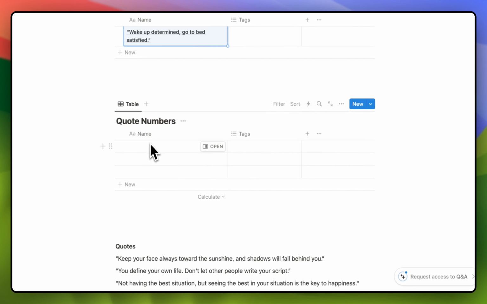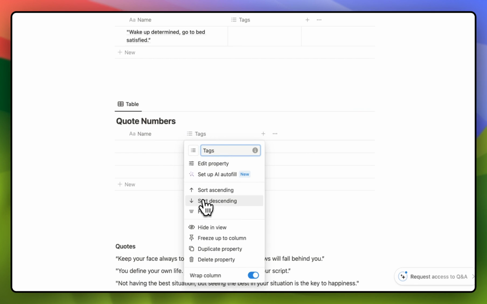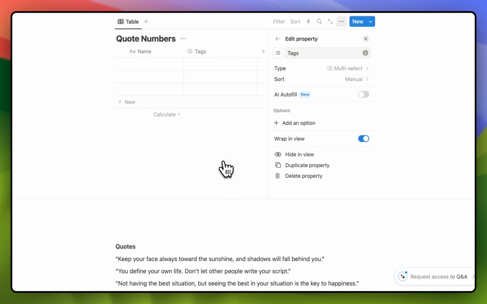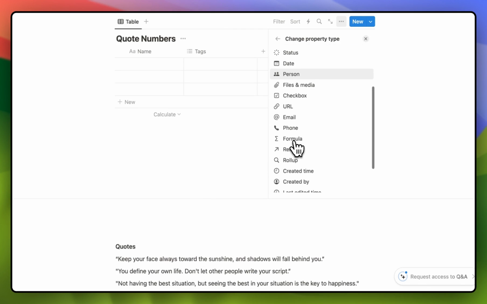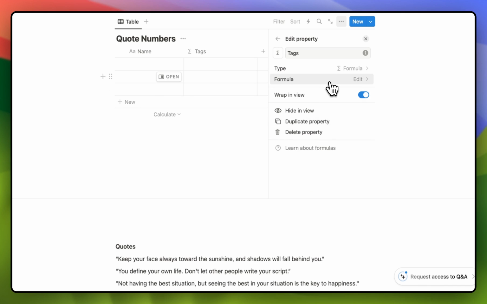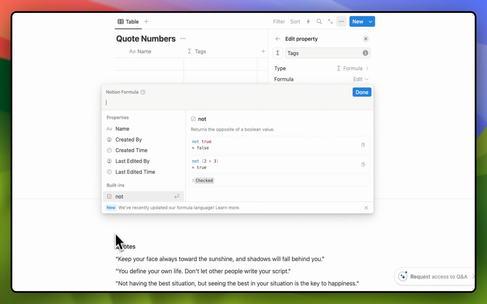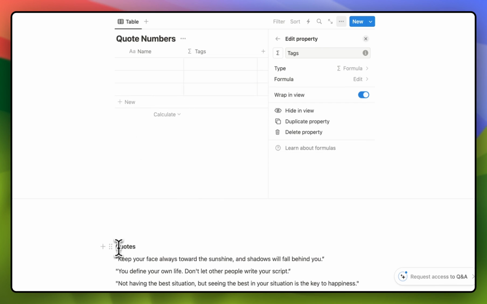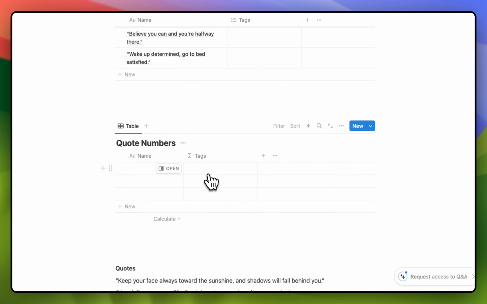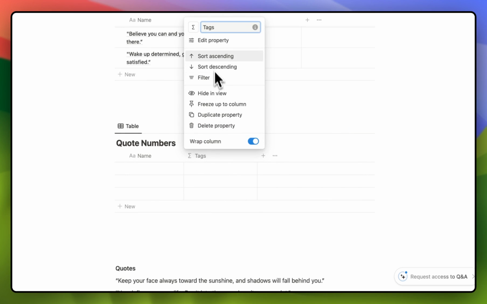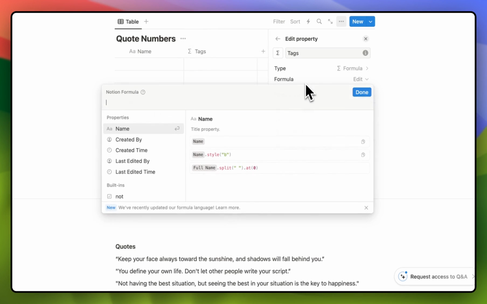So the name is just going to be called name, but then we want to remove this tags field and instead turn it into a formula. So instead of a multi-select, you want to find the formula and then hit edit. And here is where we want to paste in one of these formulas that I had down here. So this is a formula to generate a number from 1 to 5. And if you want to know exactly how it does that, you can check out one of my other videos that I have on it.